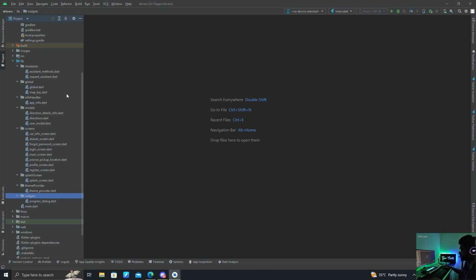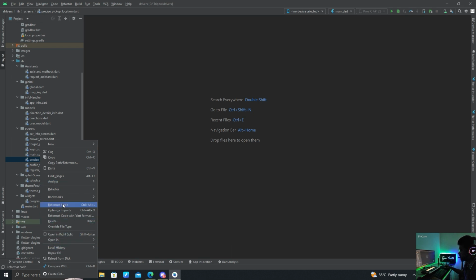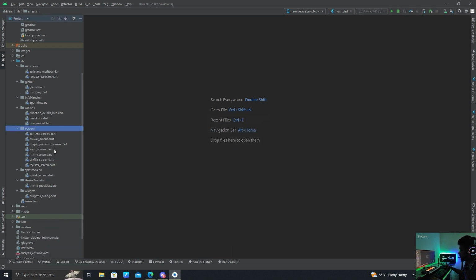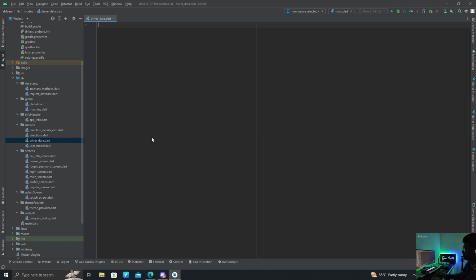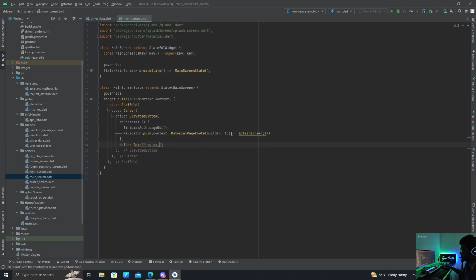And then we can also delete precise pickup location, and I'm going to add a new model, driver data. So here I'm going to add a few things later, and before that let's go to our main page and remove this center widget.